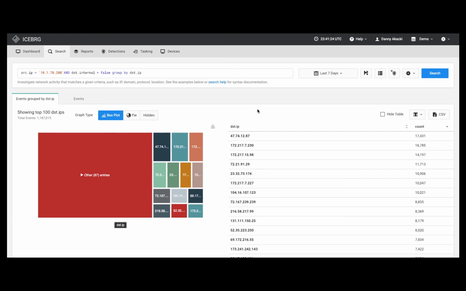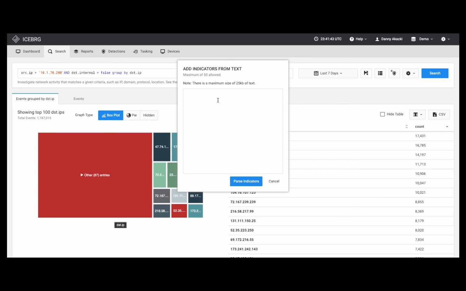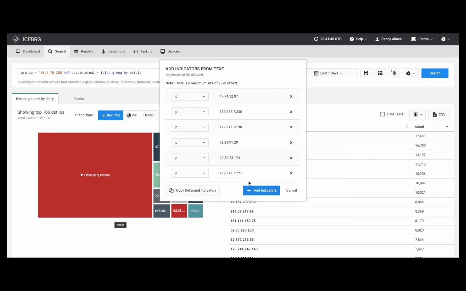Let's take all of these destination IPs and put them in one big list so we're able to search all of them all at once. Super convenient, and this is a super easy thing to do. Click and drag, Control-C, right-click in the search box, bulk add indicators, from text, Control-V, parse those indicators.